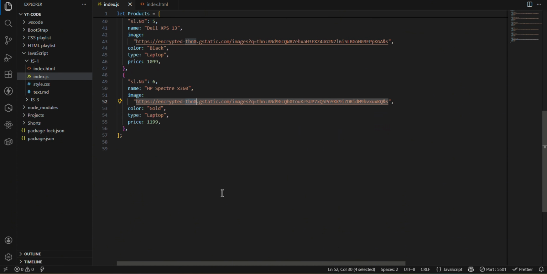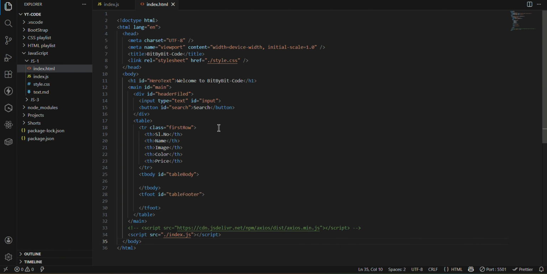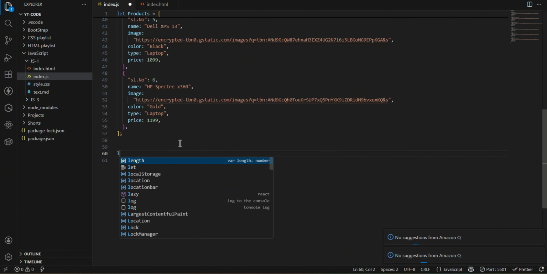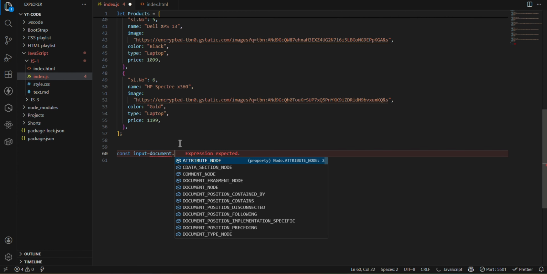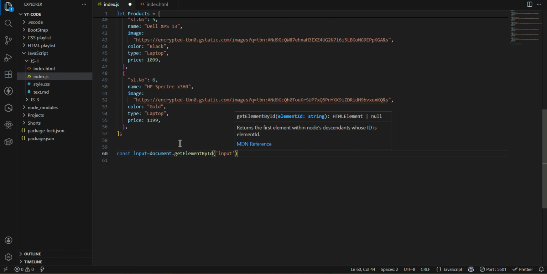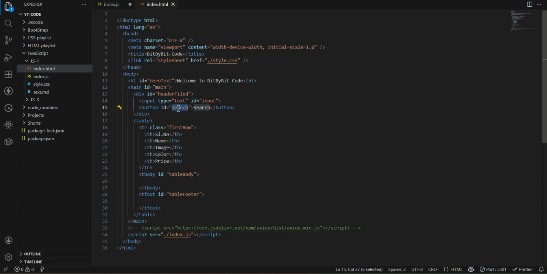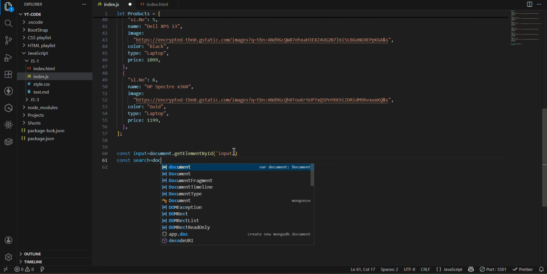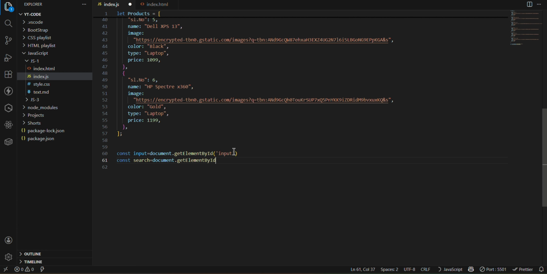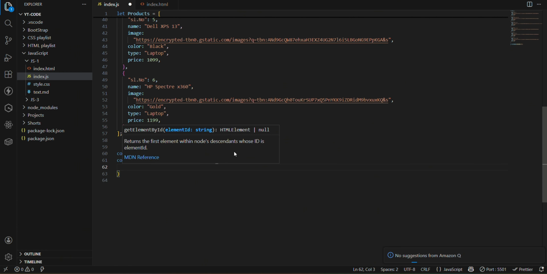Okay. So what can we do here? First we need to extract the data. First I will take this input: const input is equal to document.getElementById of that input. And next we'll have the search button. I wrote all of them as ids so that extracting the data can be easy. Search button: document.getElementById as search. Okay, two things we have taken.